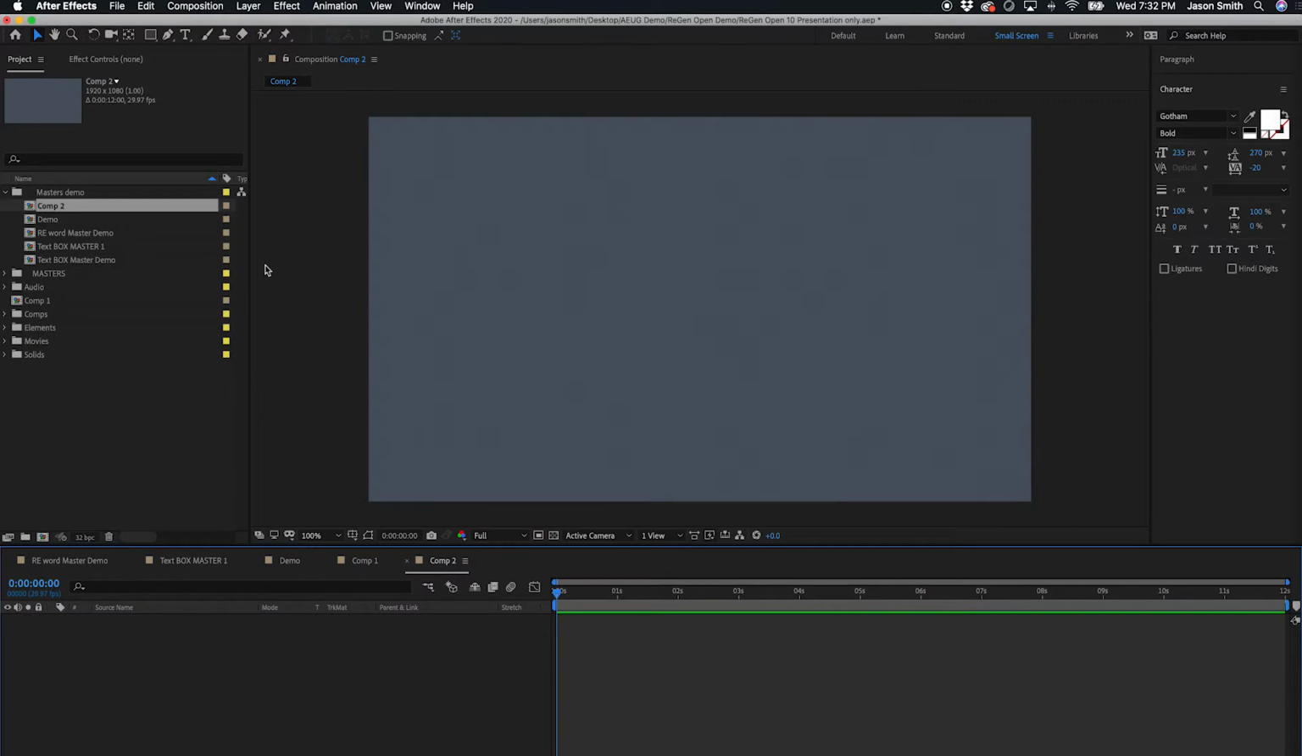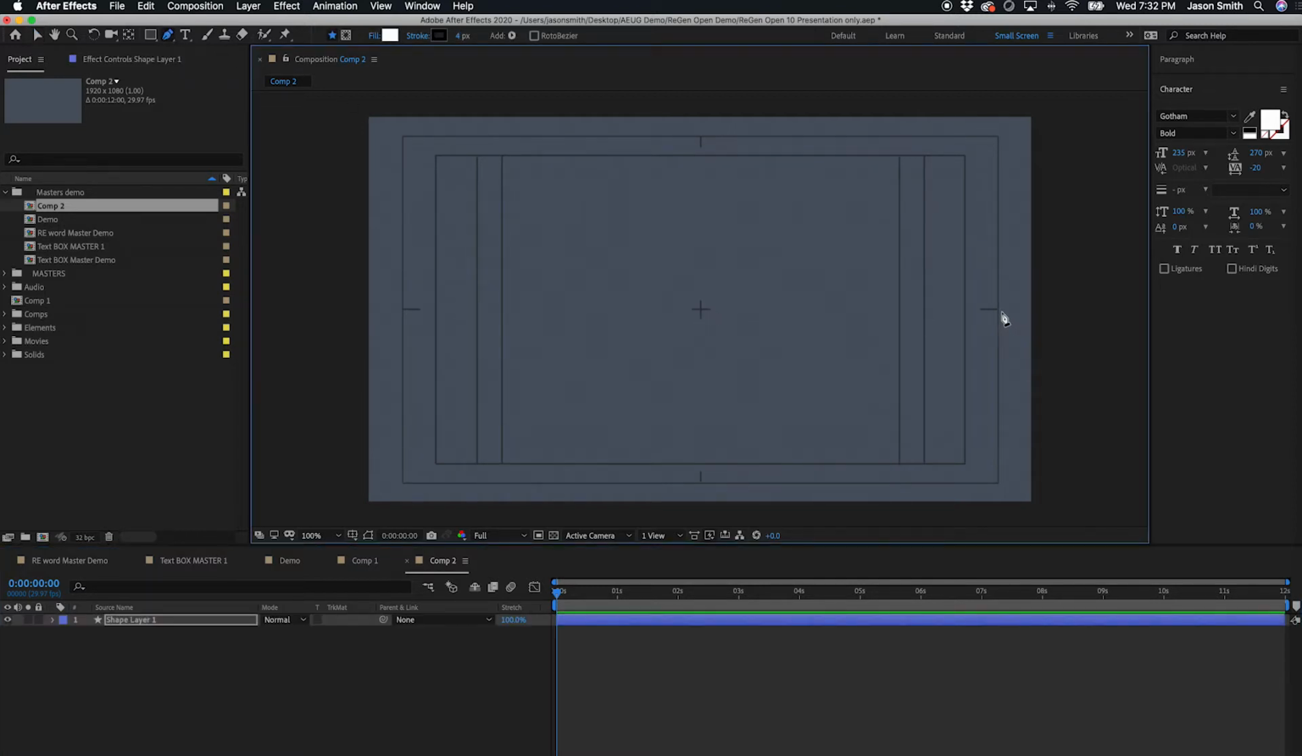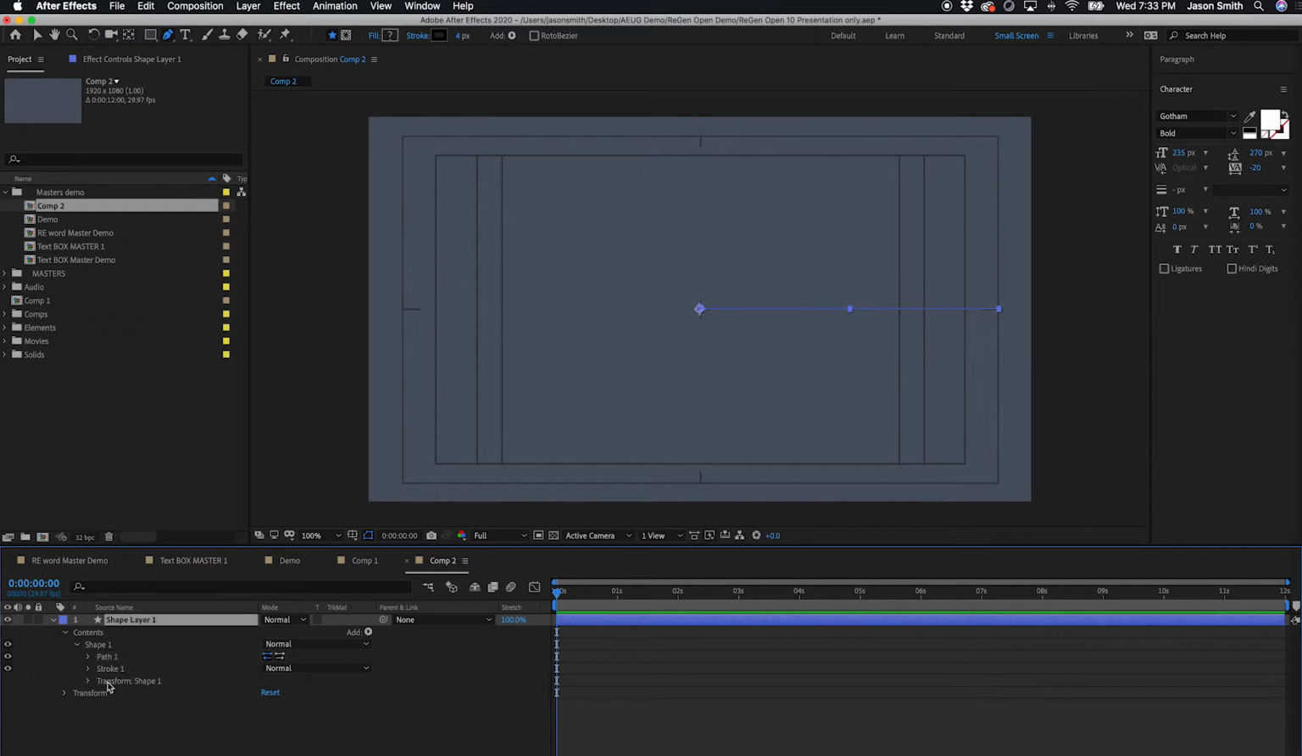We will make a line, bring up the safe title just for a little reference. Something like that, no big deal. Go down here. We don't need a fill. We could use a little thicker stroke.